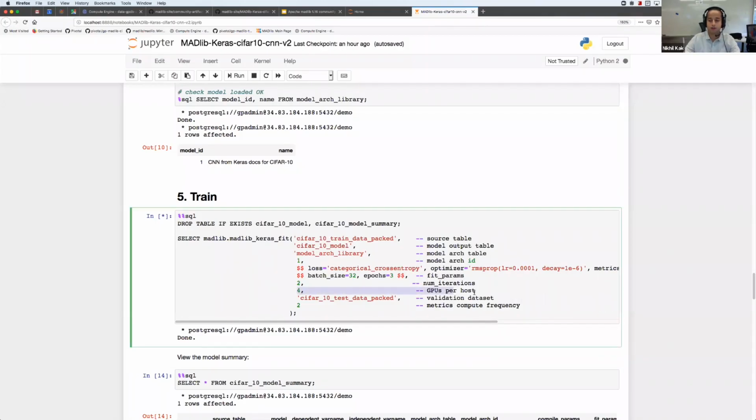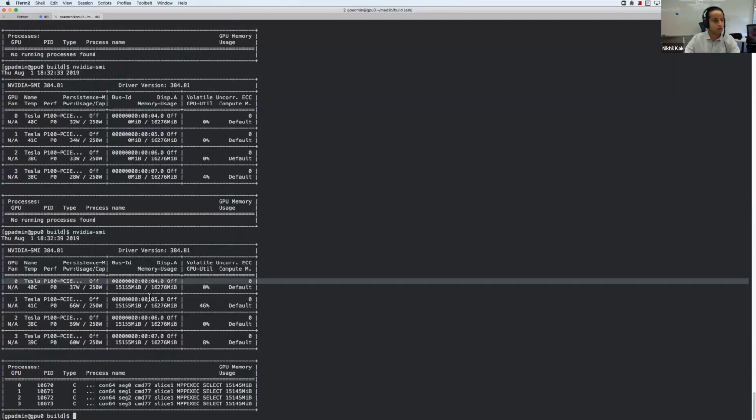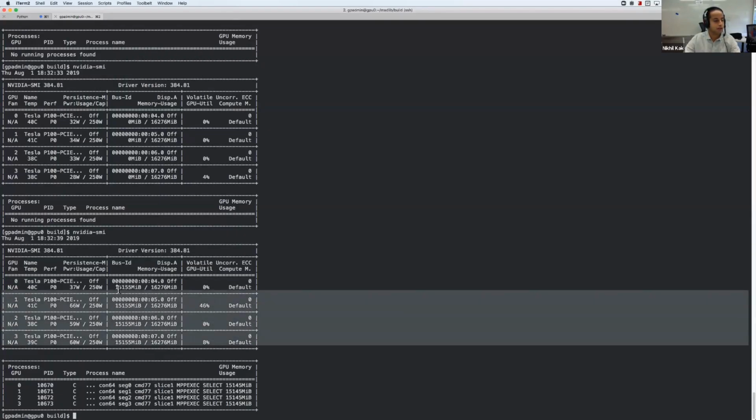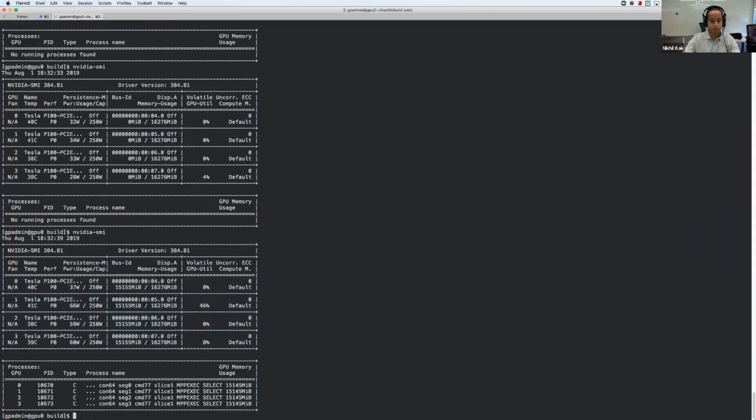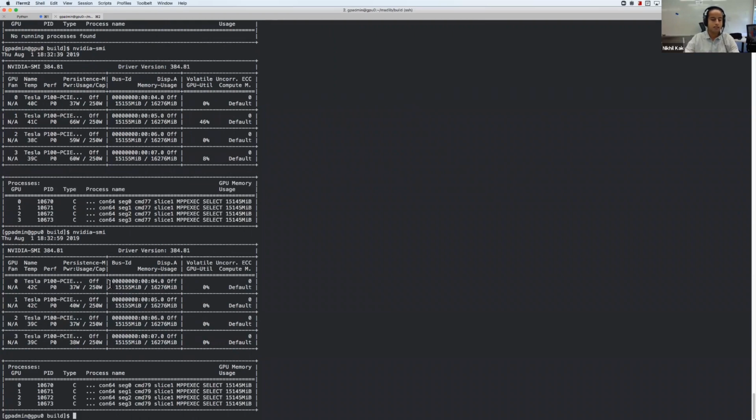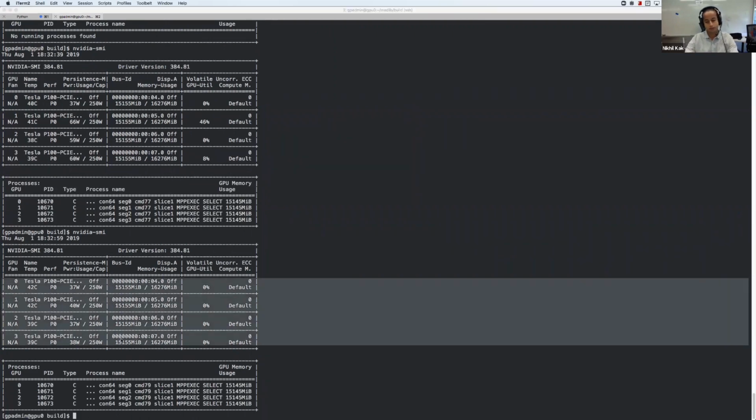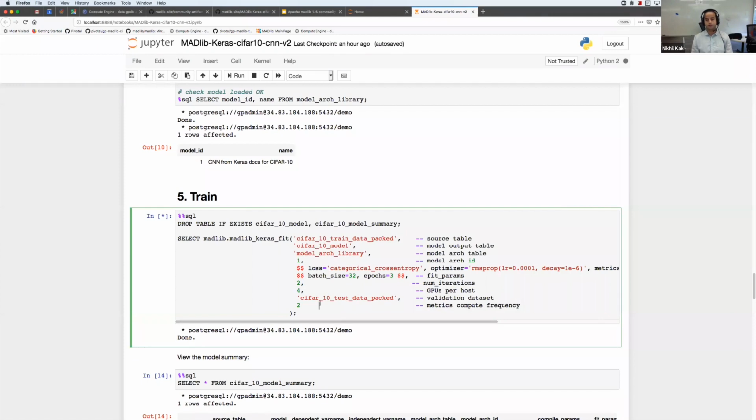Now, since I had said to use 4 GPUs per host, you can see all these 4 GPUs are using 15 GB. A question could be, why are we not using the entire memory? It's because in our code we only use 90% of the GPU memory, so that we can keep some buffer room. Until fit finishes, we will keep using this GPU memory, and it will probably take a minute to finish this fit function.